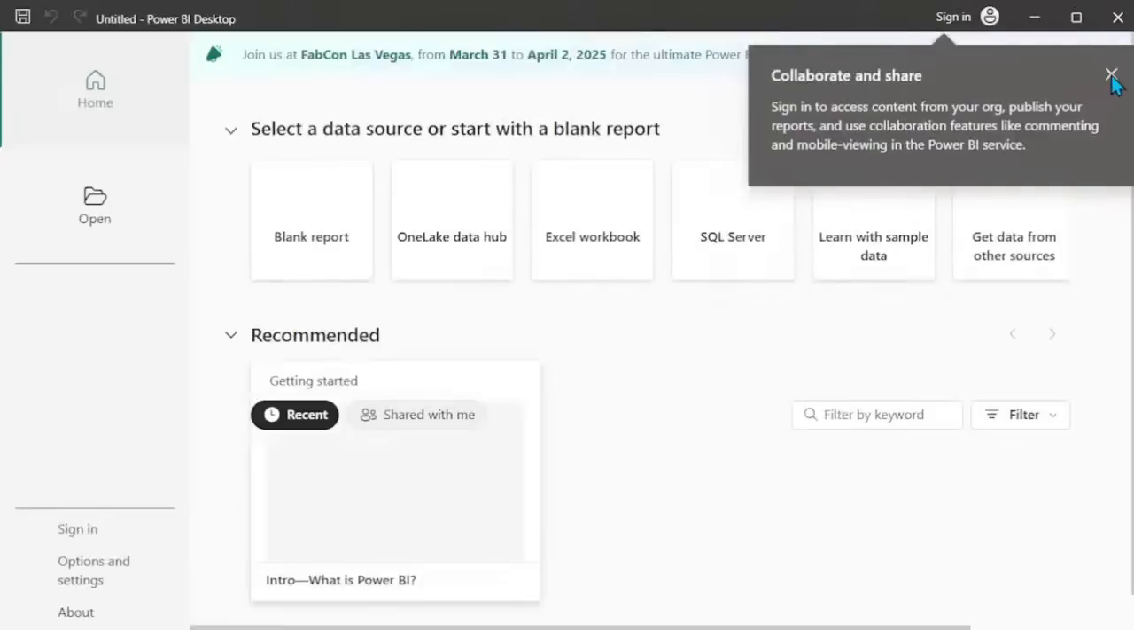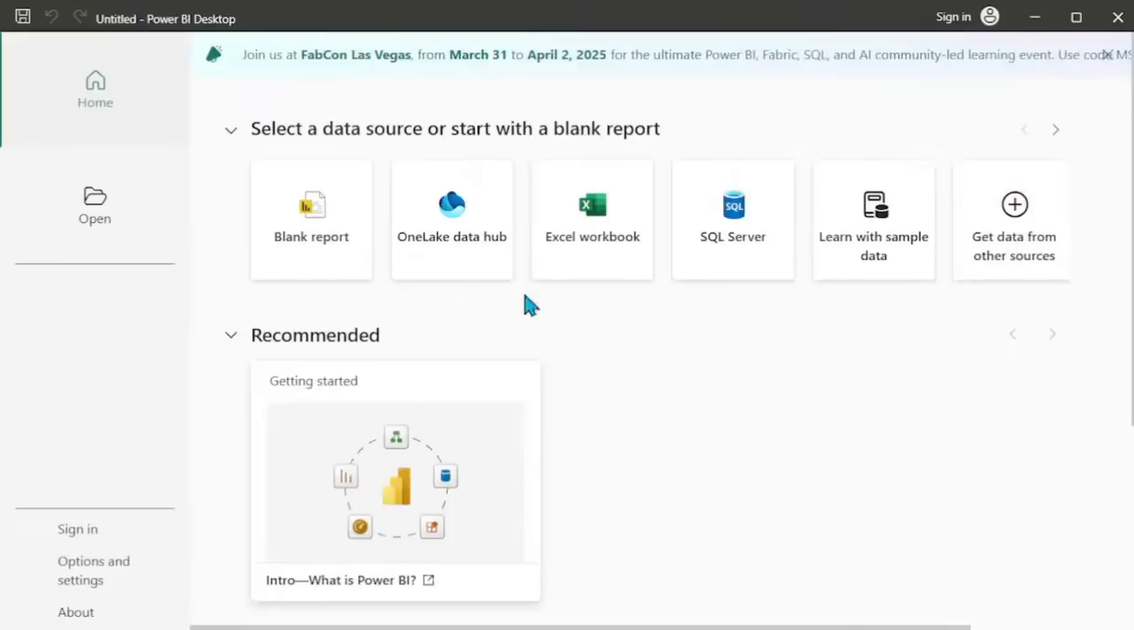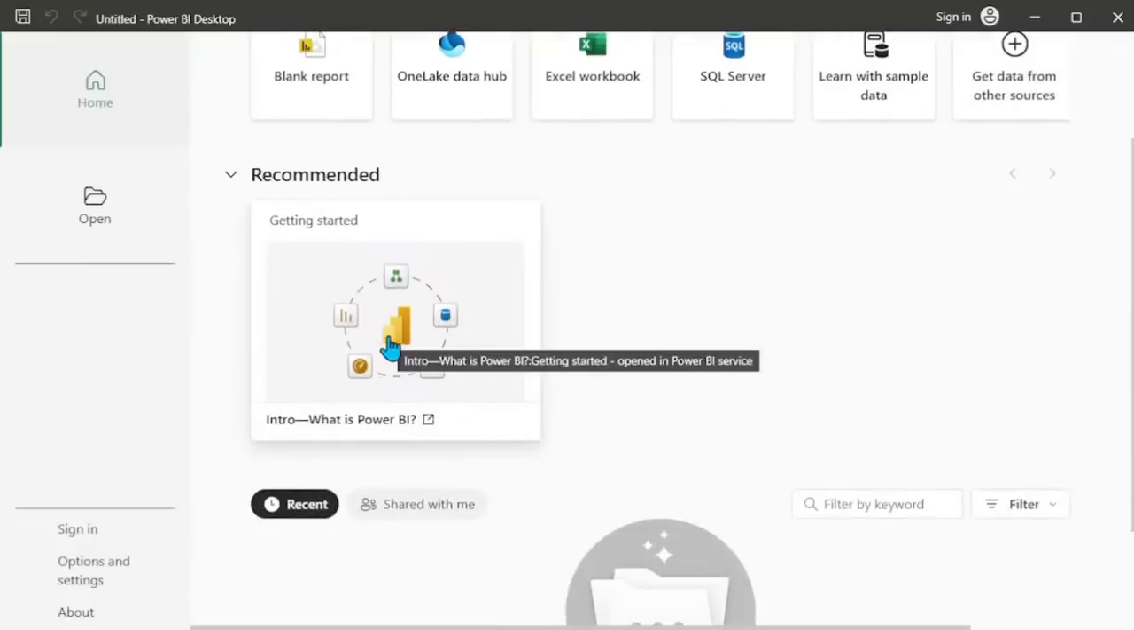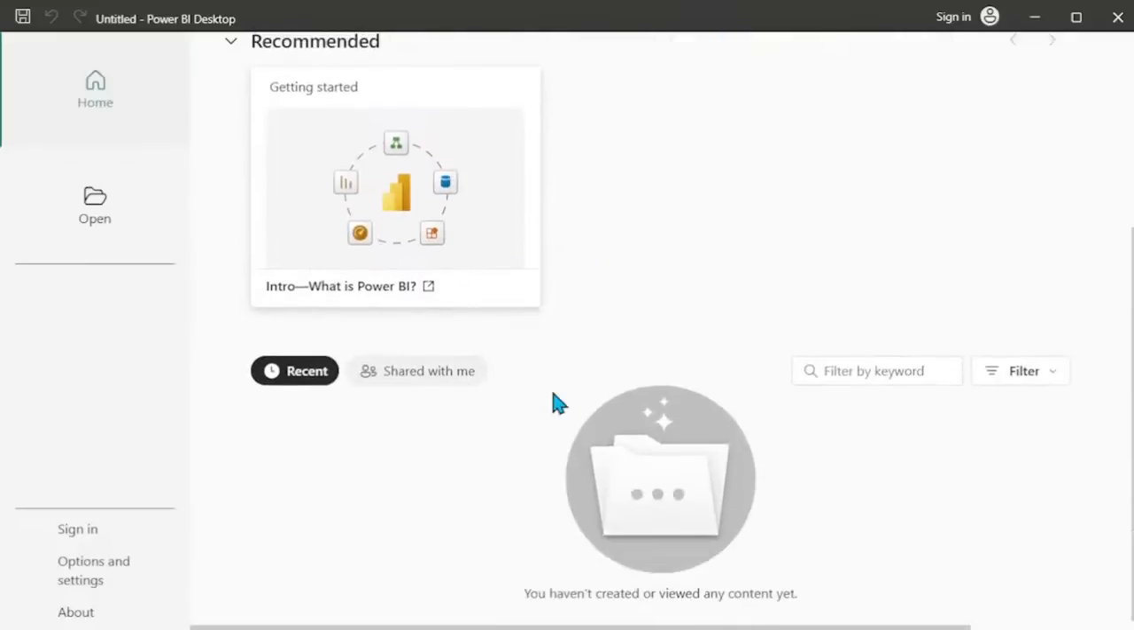Okay, I already showed this. So how can we work with the Power BI tool? This is the home page of the Power BI tool. In this place, you can open a blank report as a new file. There are a blank report and data sources available: Data hub, Excel workbooks, SQL Server, and we can use sample data. There is also an introduction video here. If you are working with data in Power BI, your work will automatically be stored in this place, in the recent workspace.